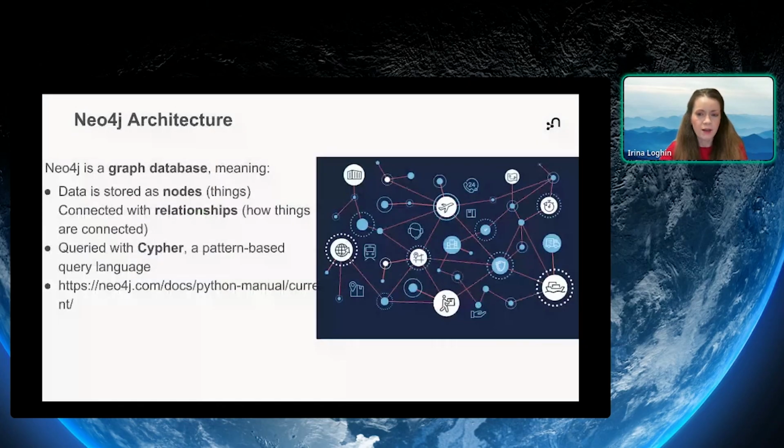So in Neo4j, we are a graph-based database company, also providing AI tools, and you will find out more on the website. The data is stored as nodes, or things, connected with relationships, so no foreign keys, no join tables, just relationships between data. That's how we query the data as quickly as possible, regardless of the size of the data. It's queried with Cypher, which is a pattern-based query language.